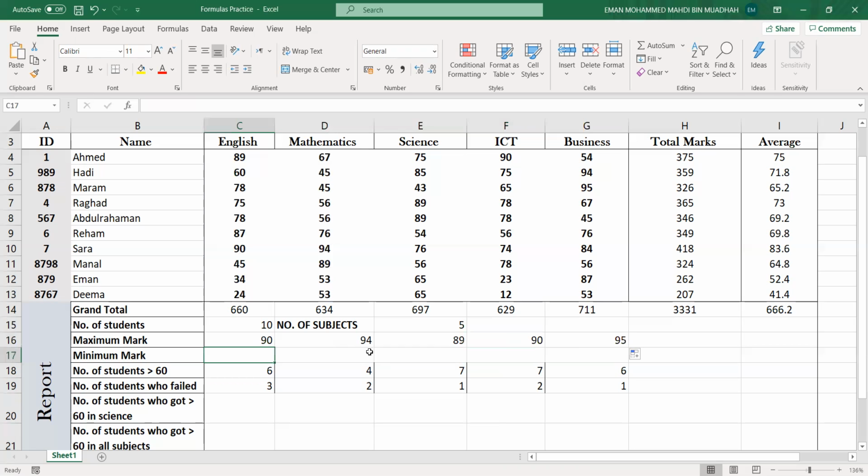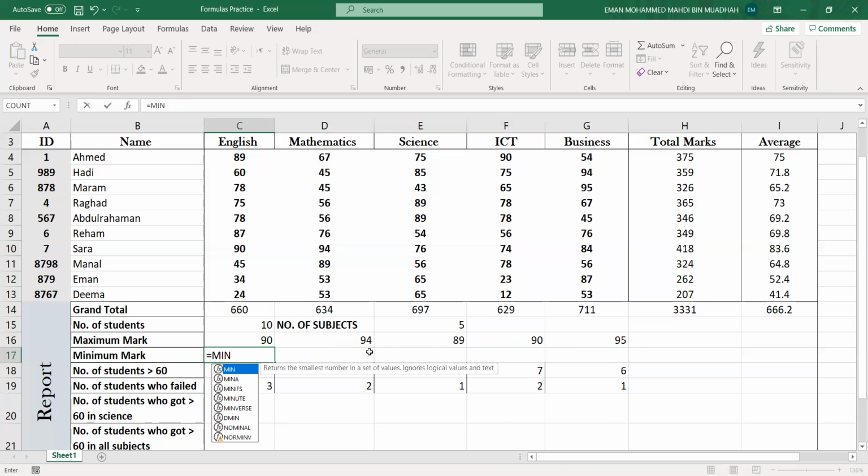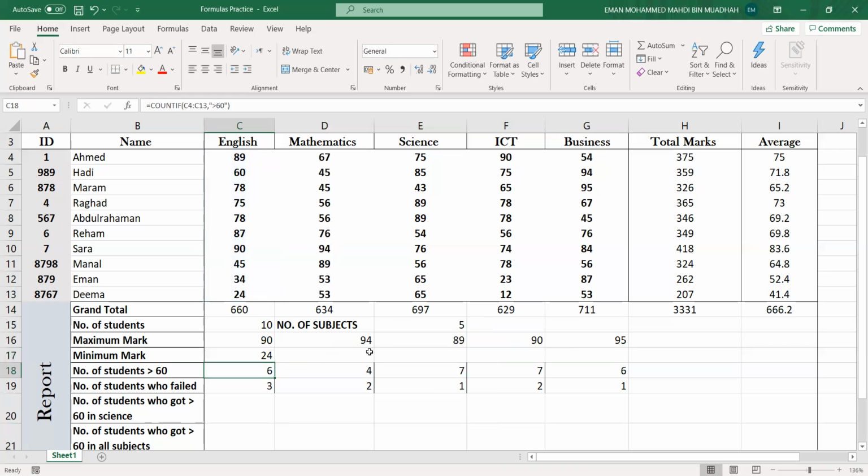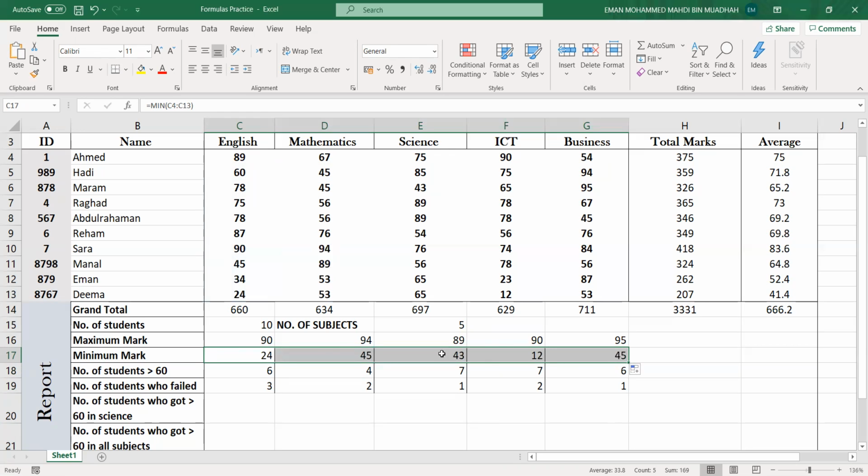For minimum, it's going to be MIN. So we go back here, we click, yes, equals. Minimum, C4 up to C13, close the bracket, and the minimum is 24. Let's see the minimum for the other subjects. We pass the formula to the others. In mathematics it is 45, in science 43, in ICT 12, in business 45.